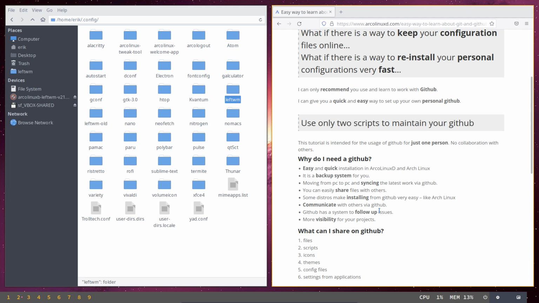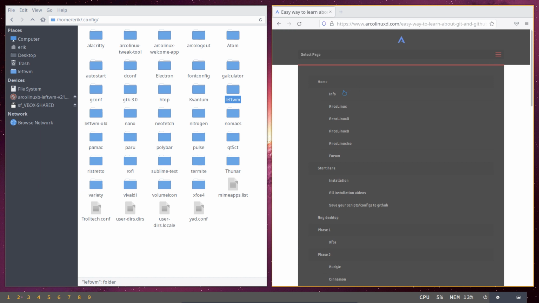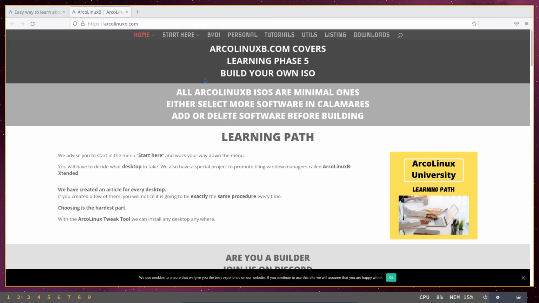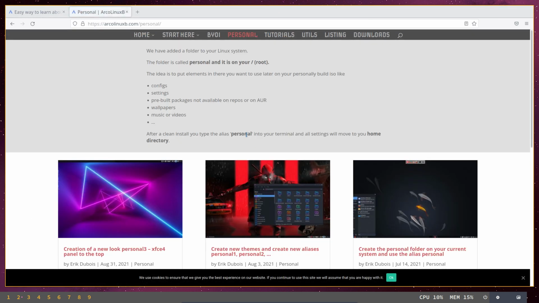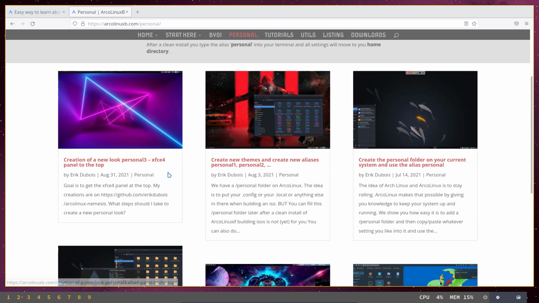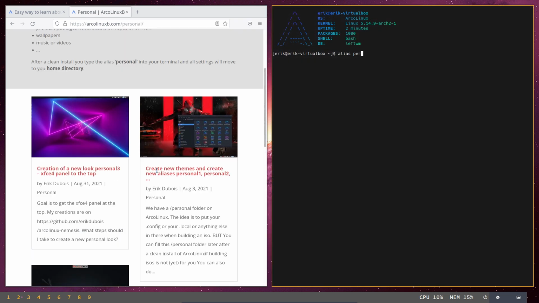So that's one tip. The other tip is that we have a tool called Personal, and if it doesn't ring a bell, it's in the ArcoLinux B website. So let's first make this a little bit bigger. Personal. We've added, I don't know, a few months ago, this what if, and there is an alias on your system, alias personal. Really? Yeah. If we type the word personal, everything that's in the personal folder is going to be copy pasted over to your home directory.